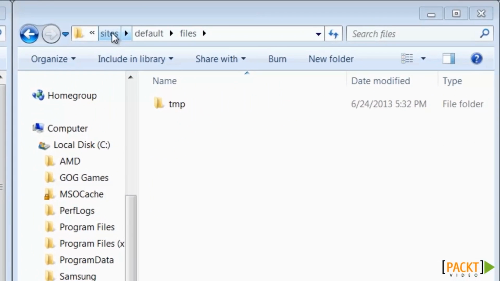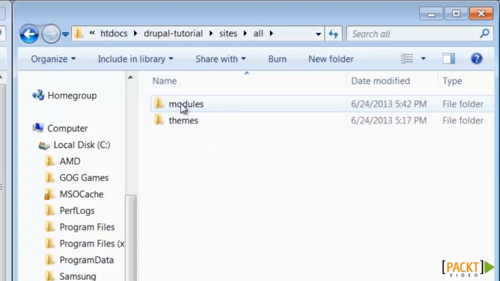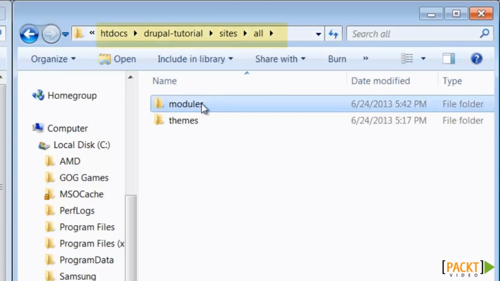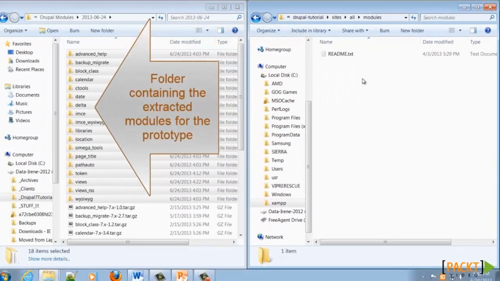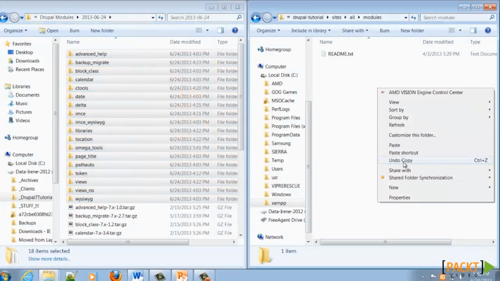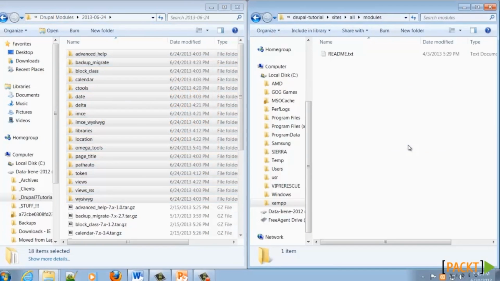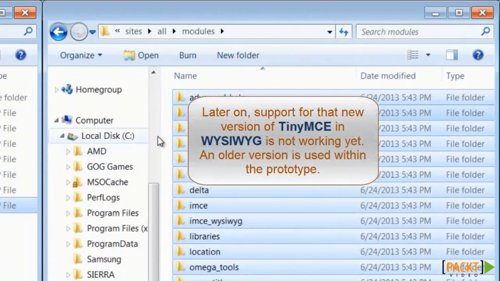Now we're going to jump back up to the sites directory and go under all, which is where you should be putting all of your contributed projects and themes and so forth. Now under the modules folder, I'm going to grab a copy of all of these files, paste them in place. There was a new version of TinyMCE out, so I just had to get that extracted.